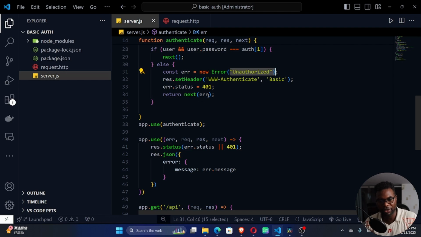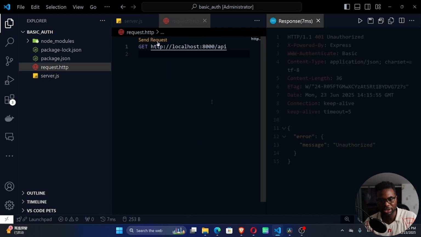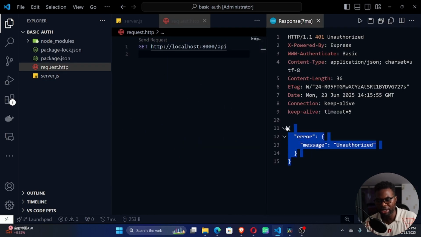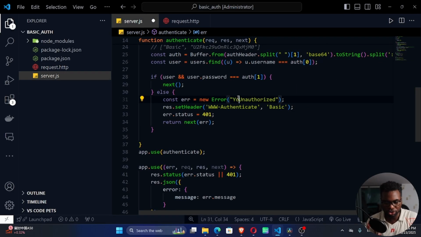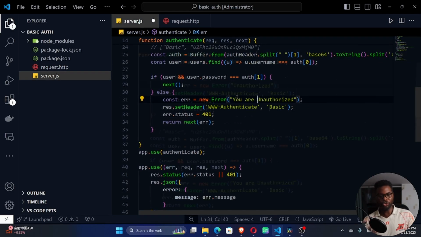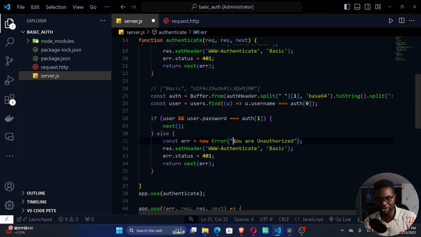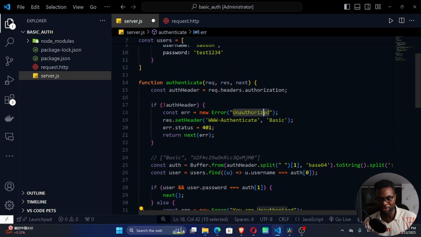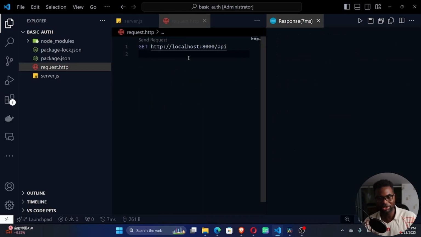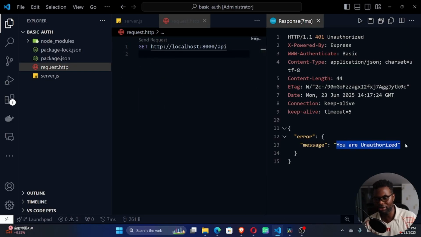So let me save this and try and run this. Send this. You can see now we're getting a better message right here. It says error, message unauthorized. Let me say you are unauthorized. So I changed it down here. Let me copy this. I should also change it up here. So let me Control V, save that, and let's go back and test. You can see now the message says you are unauthorized.